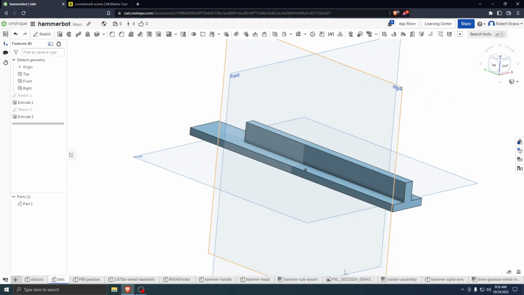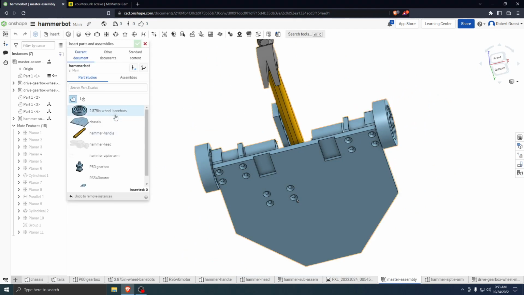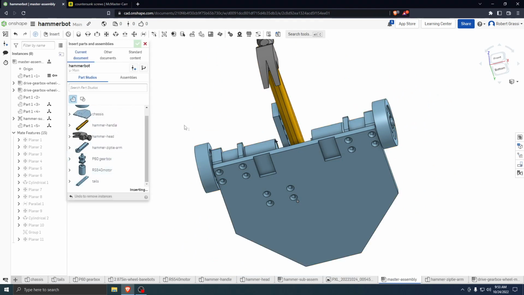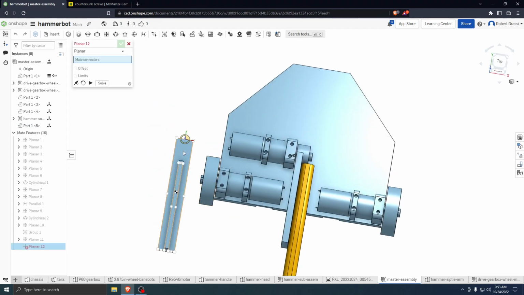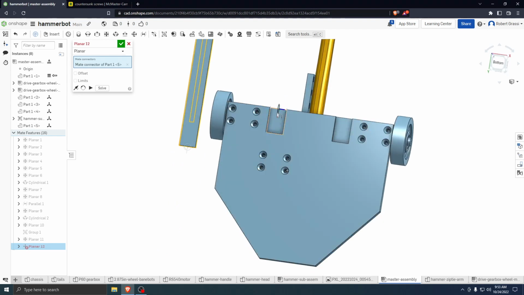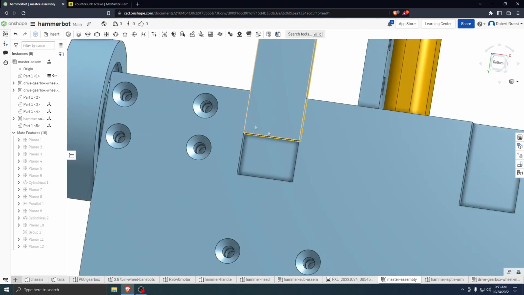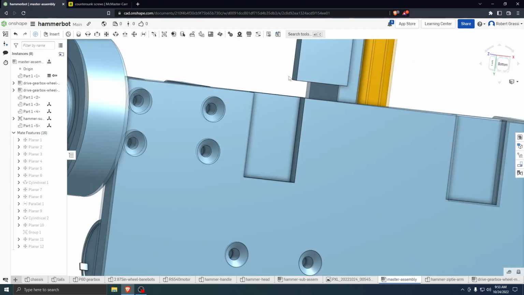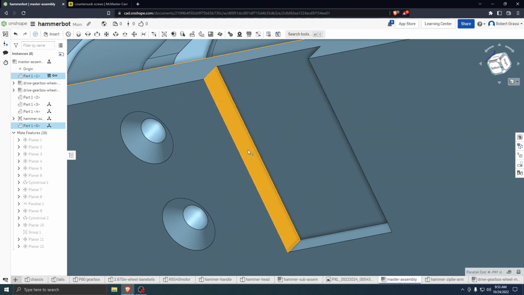Okay. So now we have this tail, and let's go to our master assembly. And we're going to insert that part, tails. And I want to do a planar mate. So I want this plane and this plane to line up. Nice. And now I want this plane and this plane to line up.